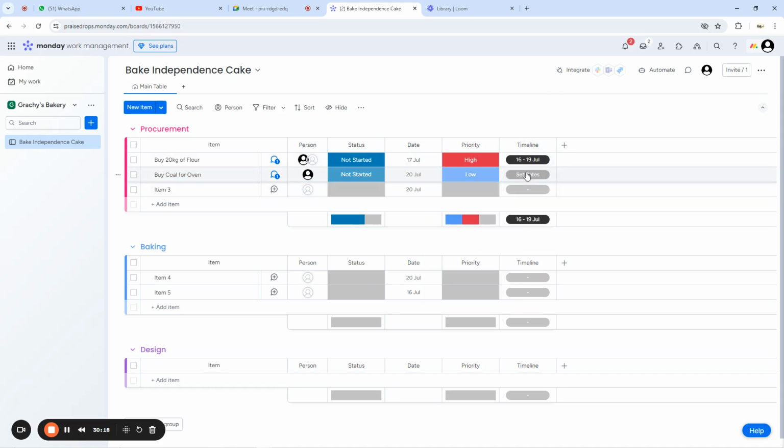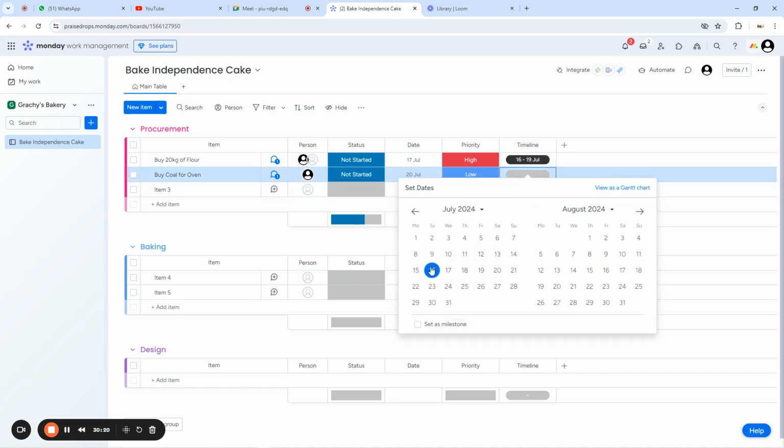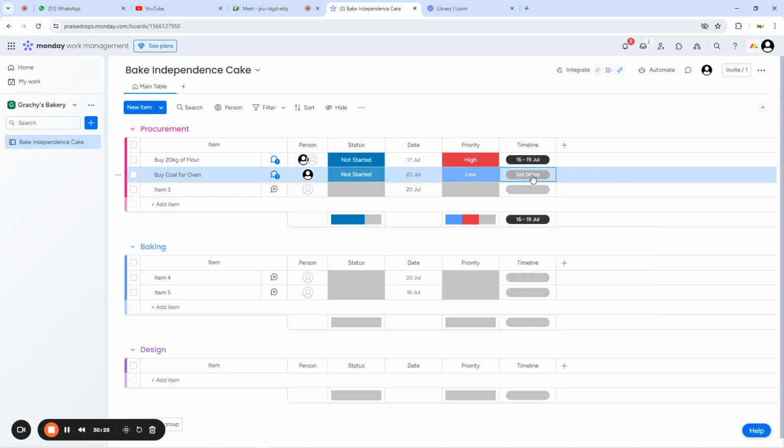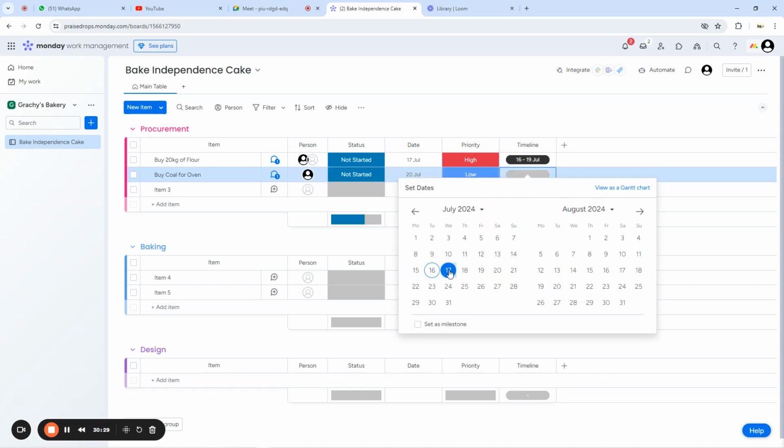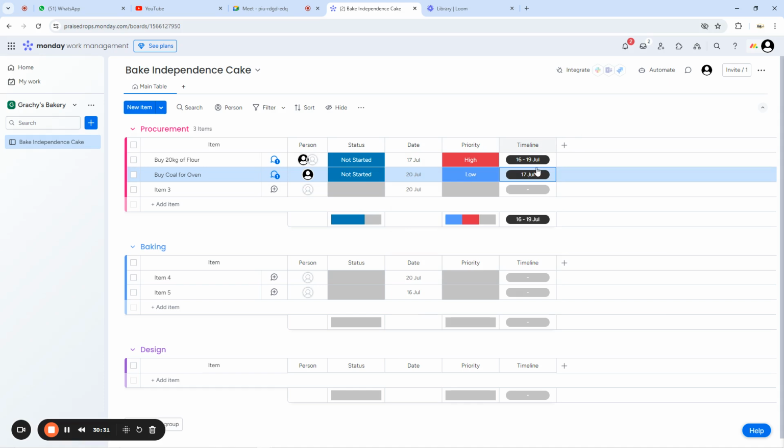And then the timeline is what? Just one day. Do it today or I'll fire you. Just do it tomorrow. Like tomorrow, you must get me this thing tomorrow. And you see, set dates. I said tomorrow, so that's it. So you see now, it has highlighted. It says just one day task.